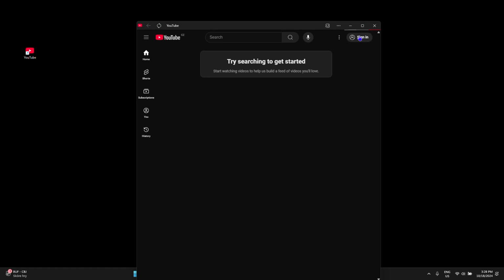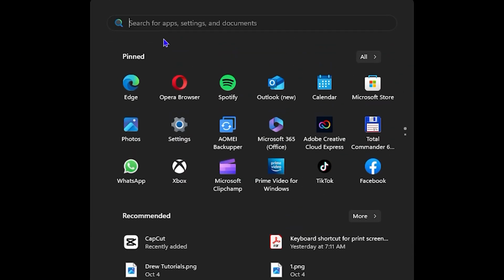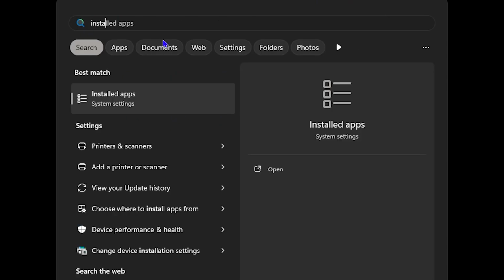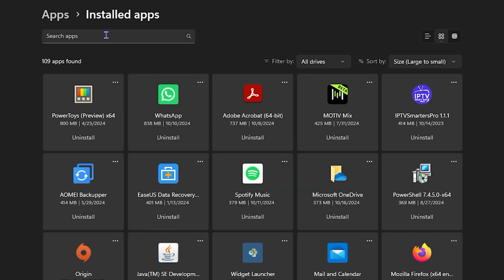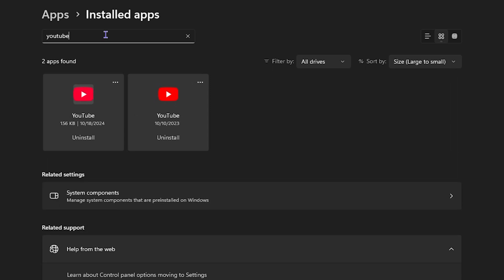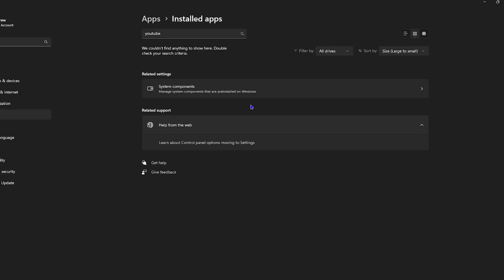Now, another way to do it, because it's an application, you can find it on your computer. You can simply click the Windows key and type in installed apps and you can find your installed applications. From here, you will see all the applications on your computer. You can easily search for YouTube, and you will see that you have YouTube on your computer. As you can see here, I have two of them installed. So you can easily click on uninstall and uninstall YouTube from here. Click on uninstall and it will remove it from your computer. And guys, that's how easy it is to uninstall YouTube from your Windows desktop or laptop computer.